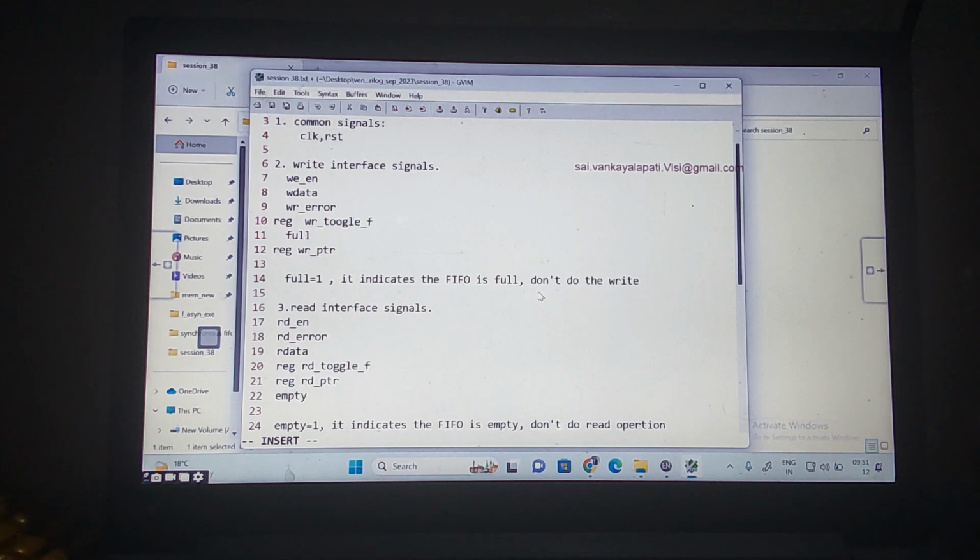The common signals are clock and reset. Write interface: write enable, write data, write error, then reg write toggle flag, then full, then reg write pointer. Did you understand this? These are the read interface signals: read enable, read error, read data, reg types are read toggle flag and read pointer, then empty. Did you understand? When you say empty equal to 1, using this toggle flag, when both are matching, it means empty. When you say full equal to 1 using the toggle flag, both do not match, then you can say that this full is equal to 1. Is it clear?